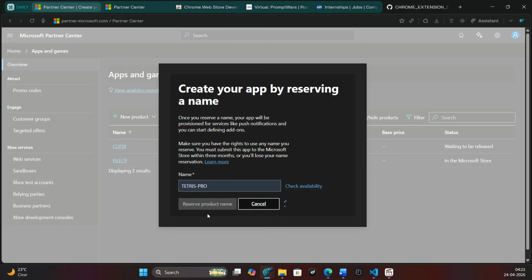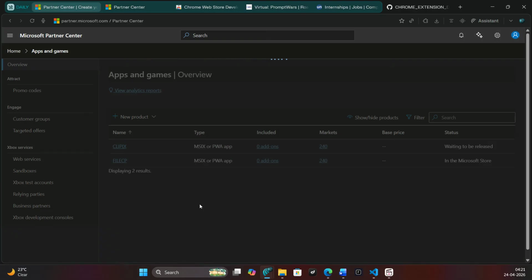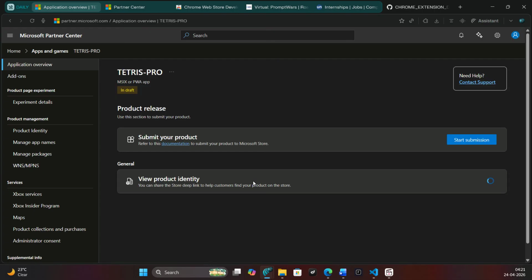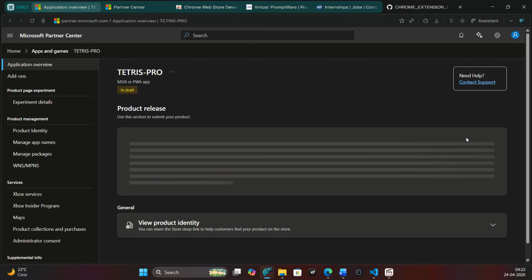This will take 1 minute because it will go through the database to see if the name matches at all. So as you can see, the name wasn't matched. It has provided me with a dashboard for the app. Alright, now you just have to go to start submission.